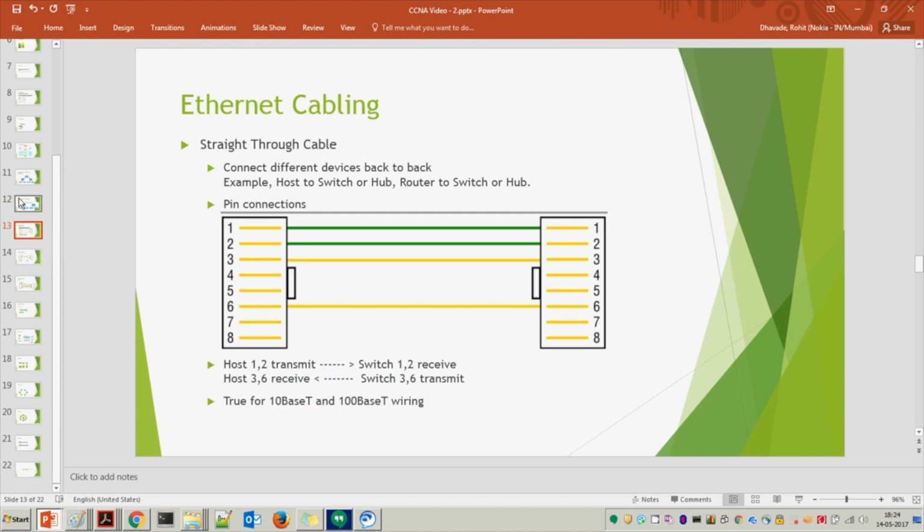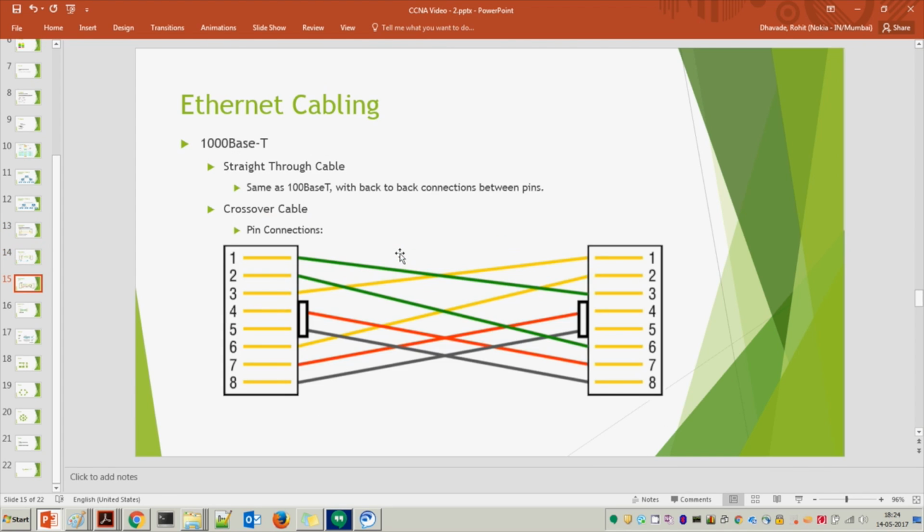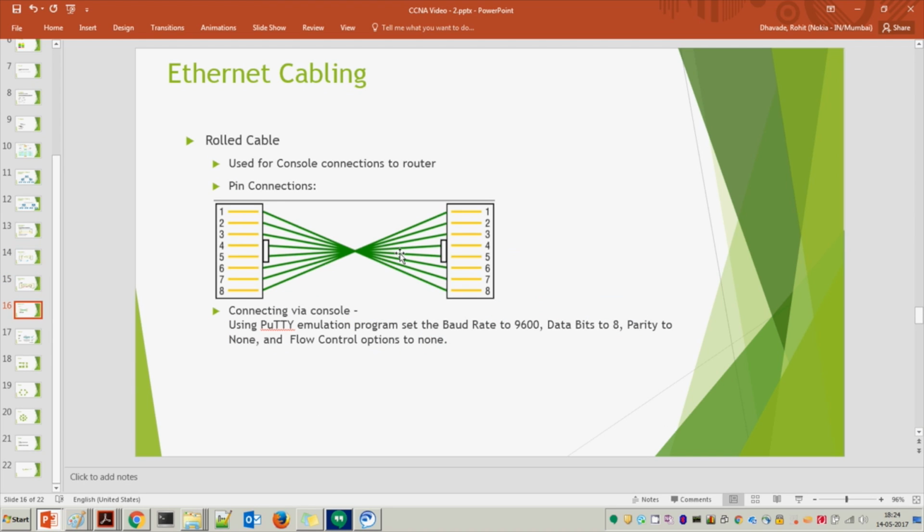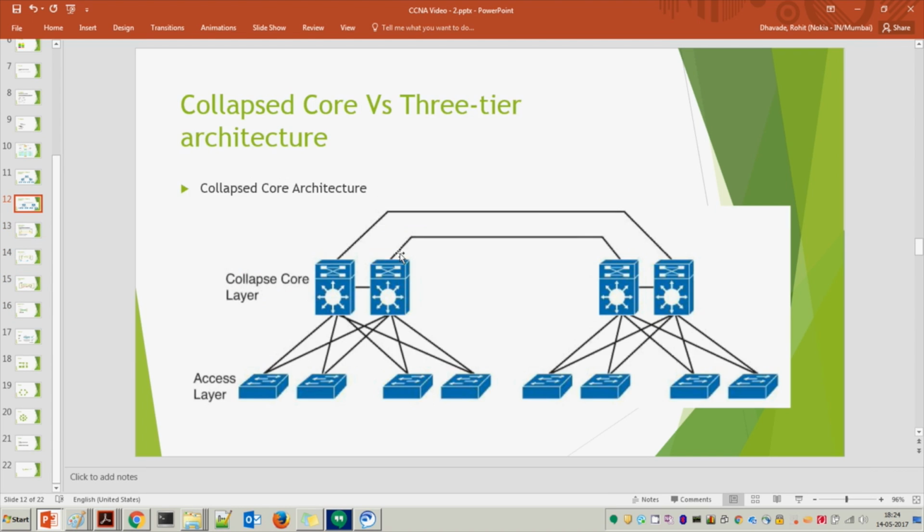Next we'll go to the cabling. What are the types of cables that you can use to interconnect networking devices? So Ethernet cabling, the first type of cable, there are 3 types of cable: straight through cable, crossover, and rolled cable. So we'll discuss them one by one.